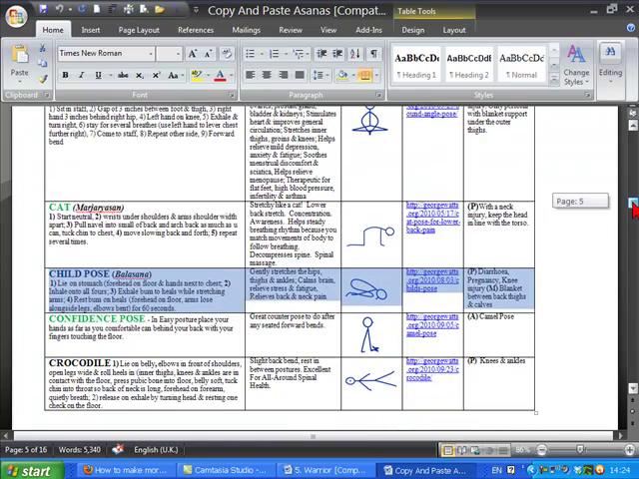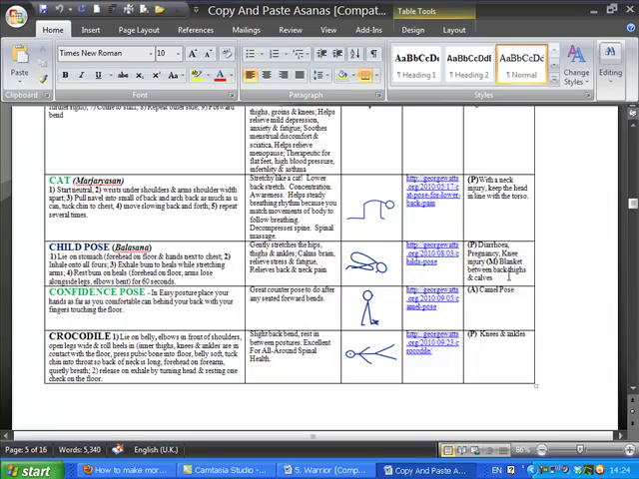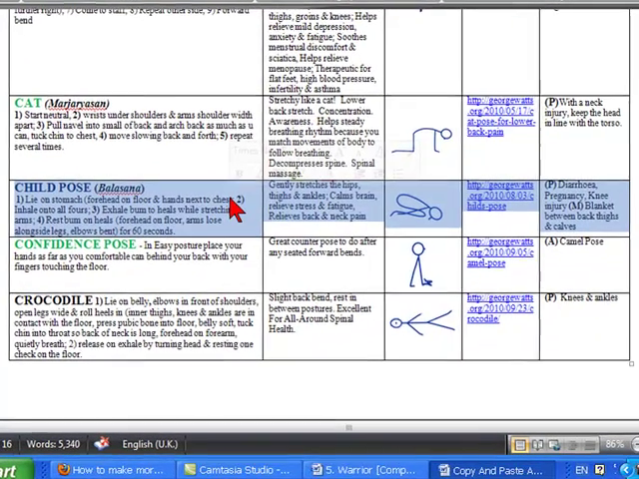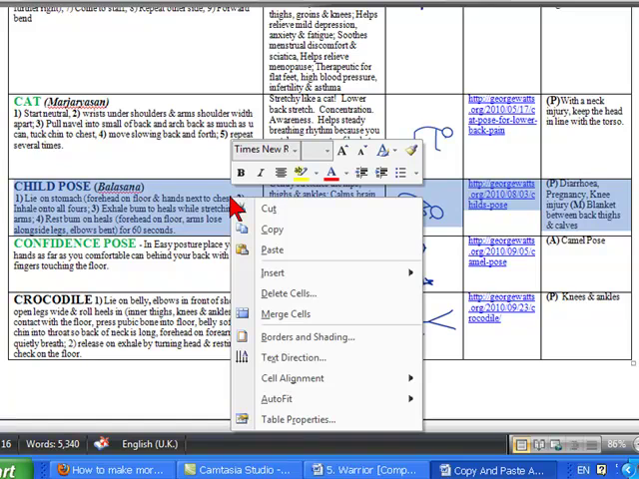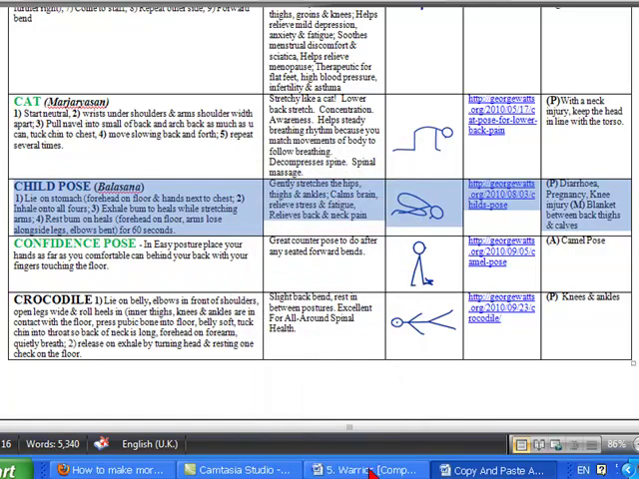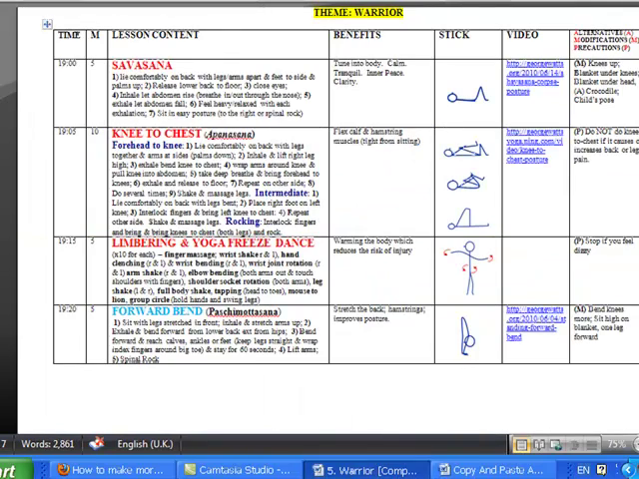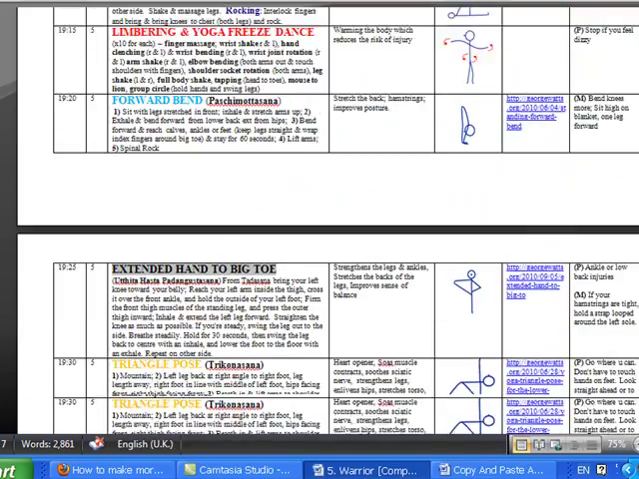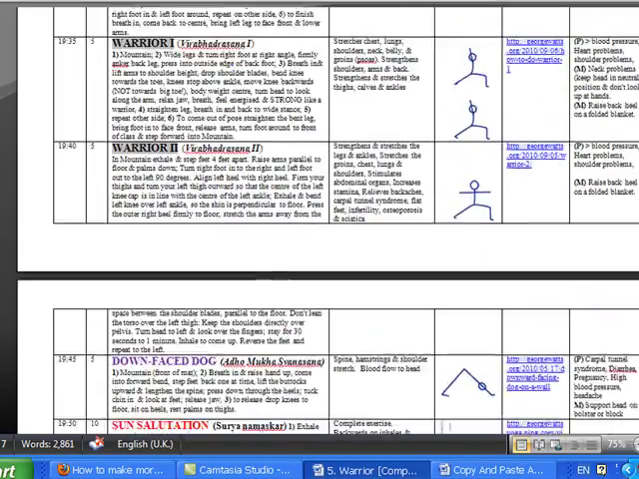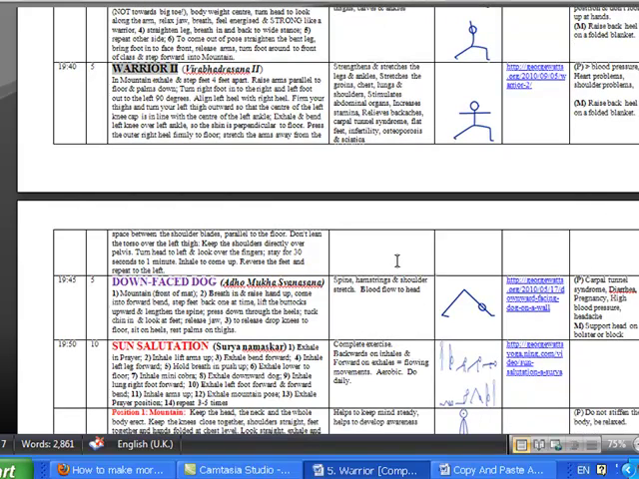So say for example I wanted to add child's pose to the lesson plan. I'll just highlight everything in the row, copy, open up my lesson plan, and think of a good place to place it, probably after warrior, after they've done a couple of warrior sequences. They might be a bit tired, so nice time for them to have a rest.